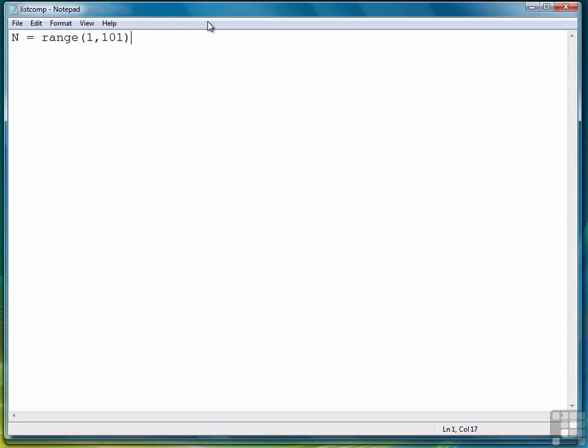So the first thing I'm going to do is create a range of numbers from 1 to 100, stored in a list. Then I'm going to write a list comprehension to find even numbers. You can do that by including an if statement in the list comprehension, just like that. So we're saying pull out x for x in n if x mod 2 is equal to 0. Remember that any number mod 2, if it's equal to 0, then it's even.